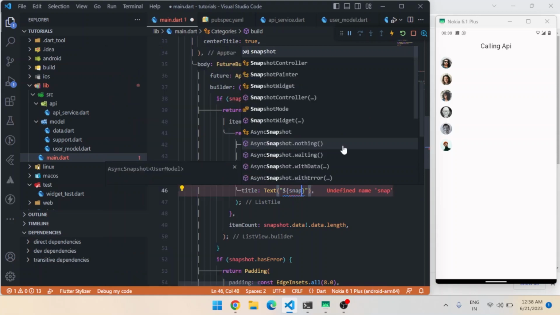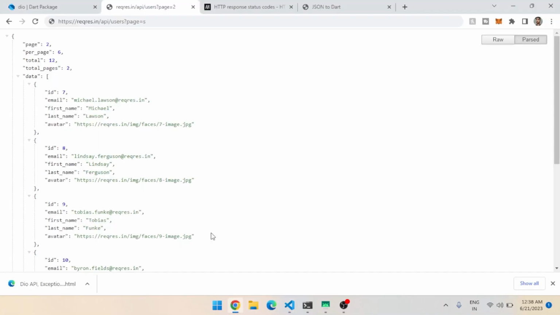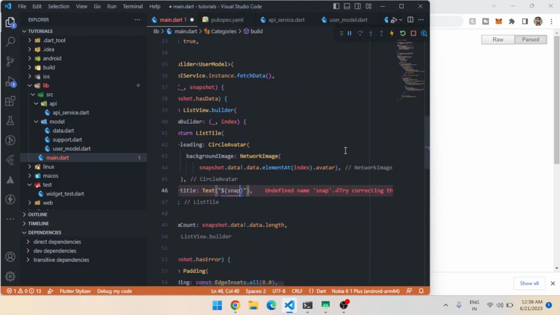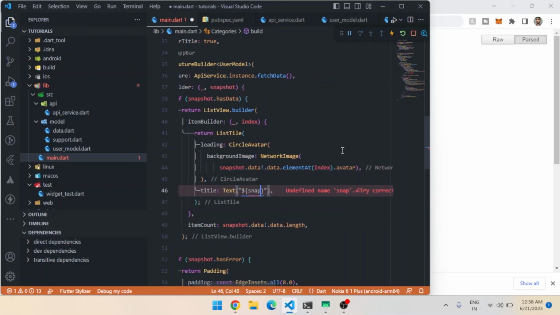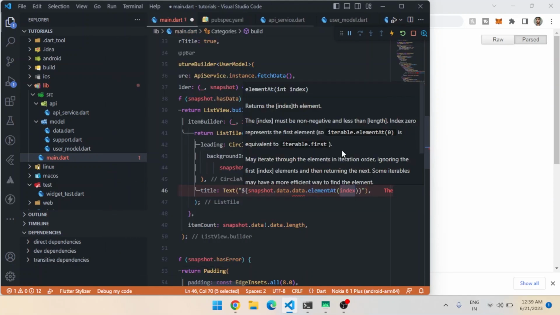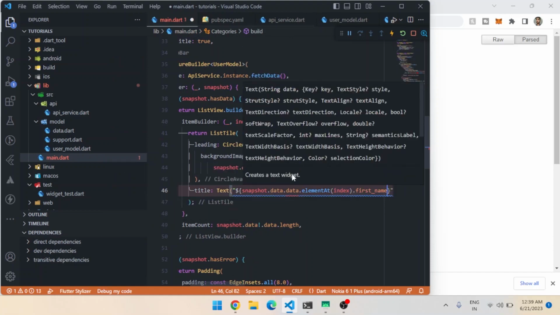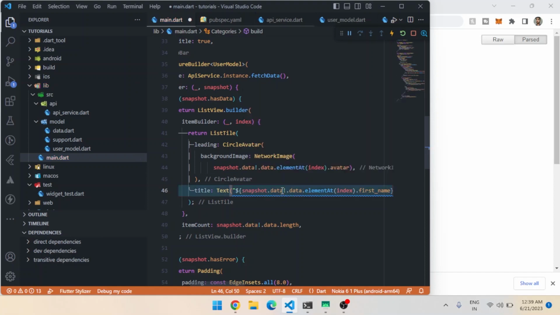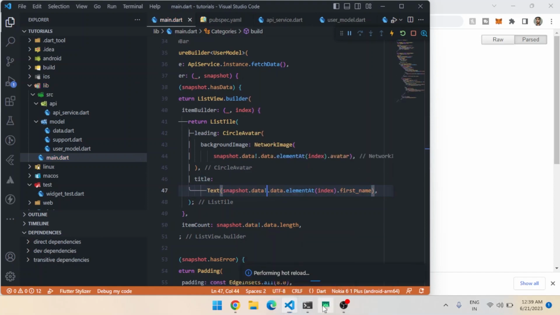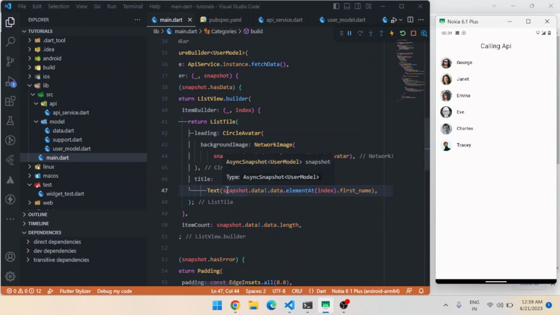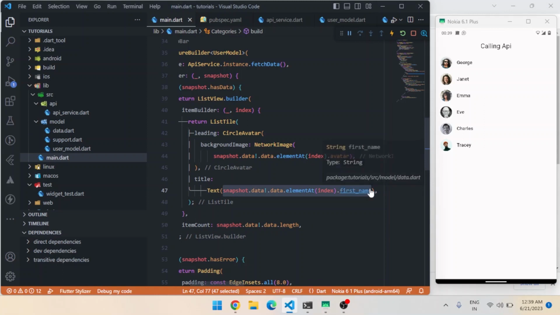Now what we need to do, if we go inside this model, first we need to access the user model, then the data, and we need to access each element, and inside this we need to access first name and last name. So what I'll do, snapshot.data gives us the user model, then inside this data, every element will be accessed by element.index, and then we need first name. Also this one. Okay, see, George is coming. If I want to show the last name also, we can show it.